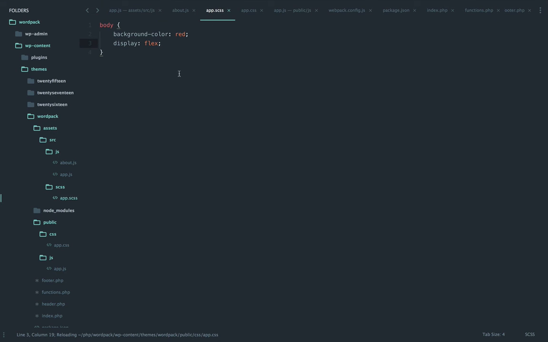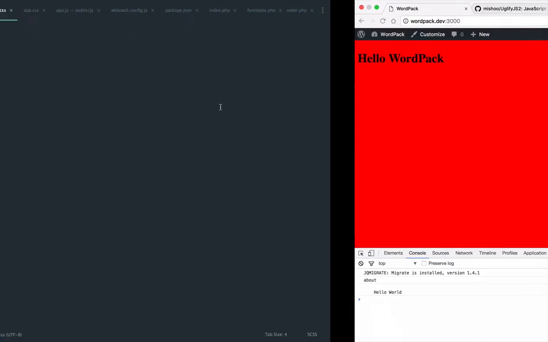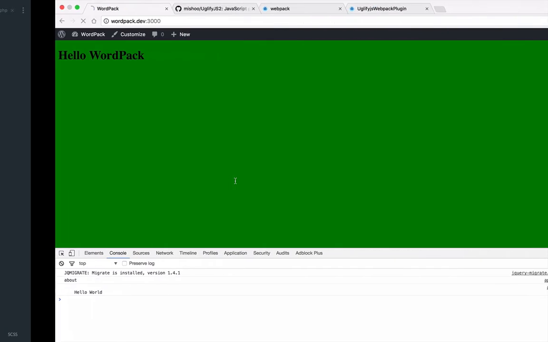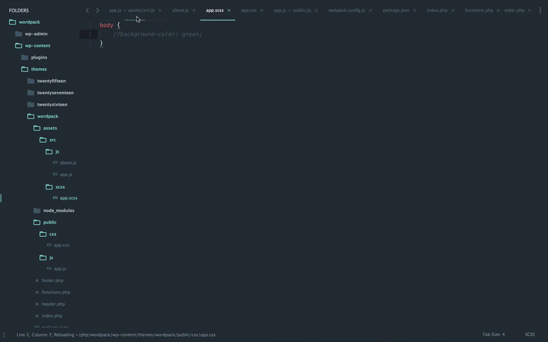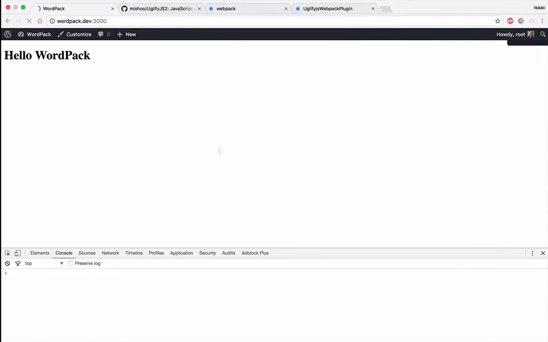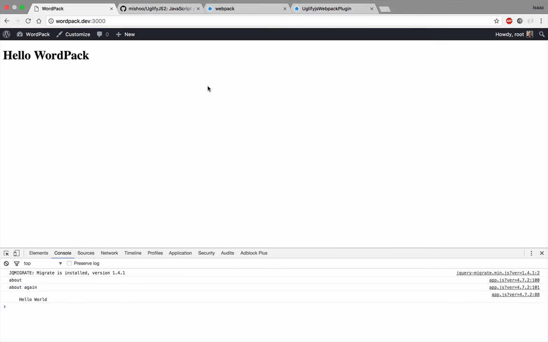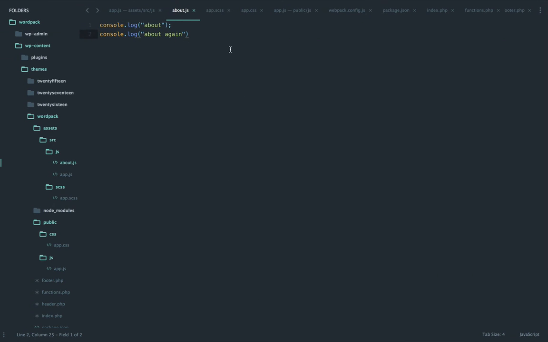Let's do it from the SASS folder. Let's remove this display effects, background color. Let's make it green. I saved it, commented out. It's white again, and it's simply working. And if I do here console.log about again, let's save it. About again, it's working. So BrowserSync is watching the files, and by the way, BrowserSync will also watch the PHP files.